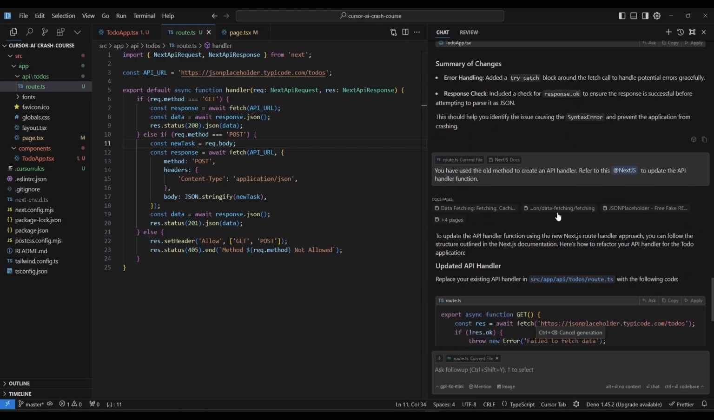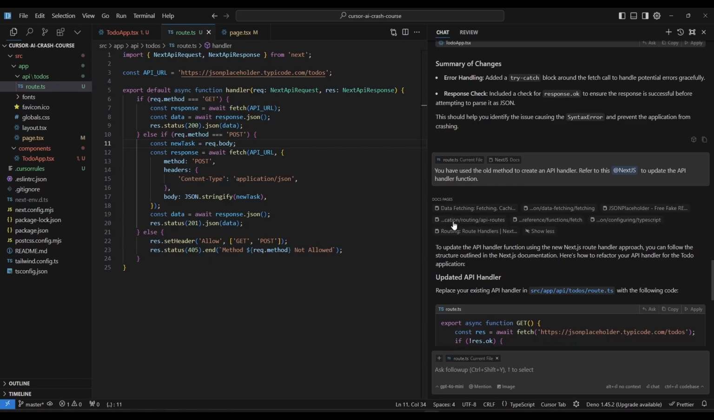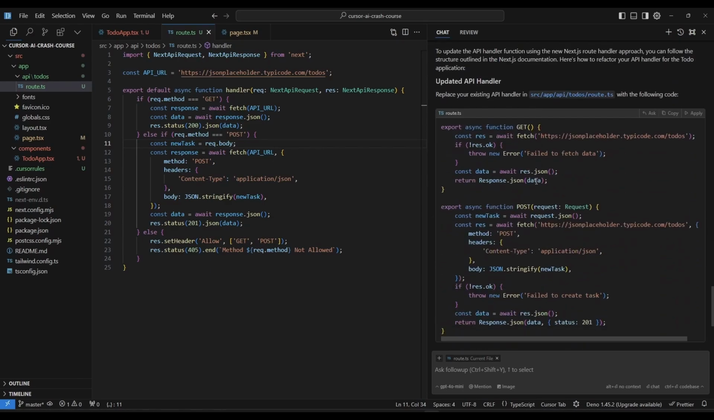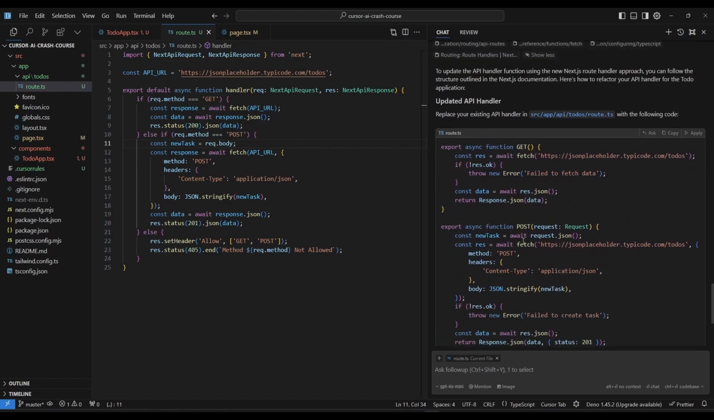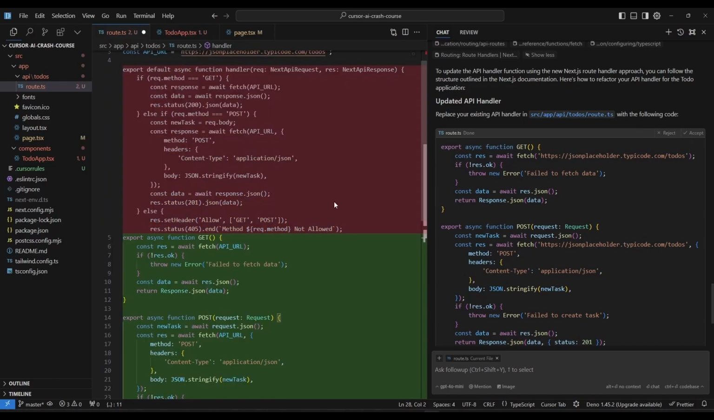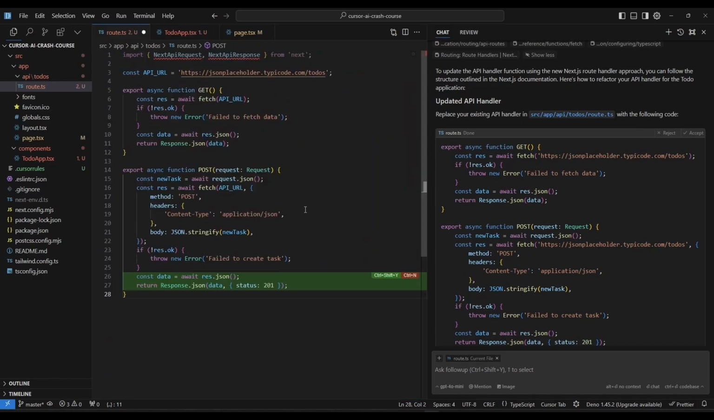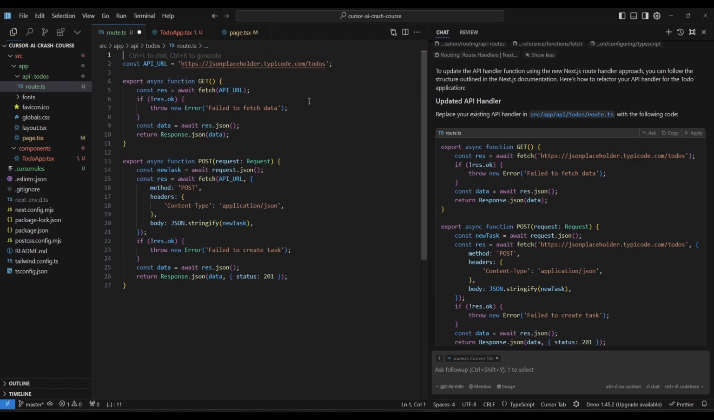So you can see right here it has scanned all these pages from the documentation, and it has updated this requests. All right, so let's apply this. We don't need to use this. Let's save it.